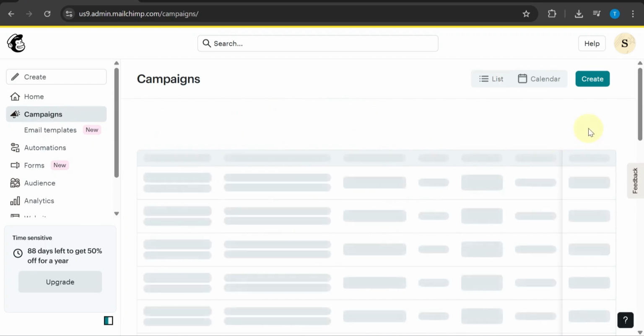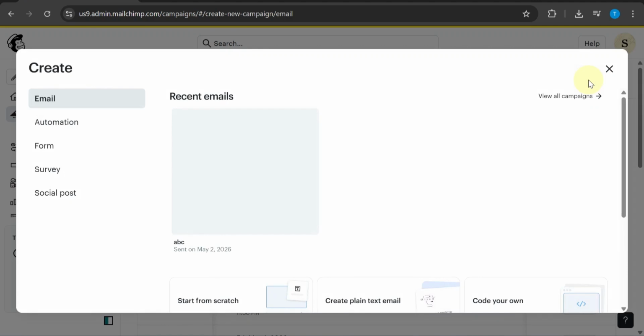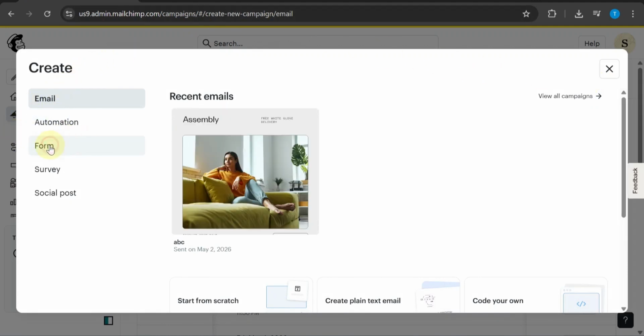Next, find the Create button, usually located near the top right corner. Click on it. This is your starting point whenever you want to build something new. You'll now see a list of options. From these, select Sign Up Form.